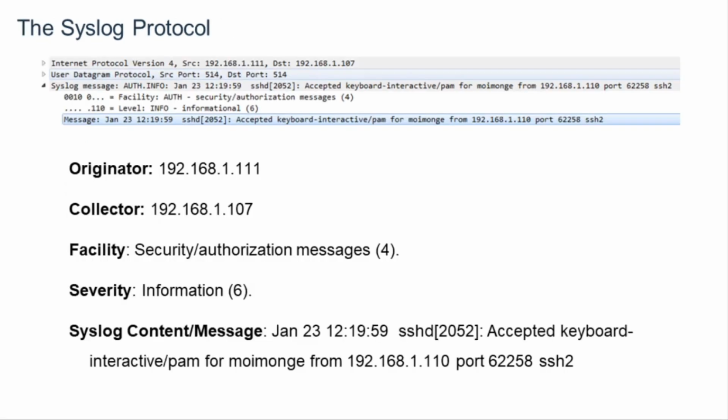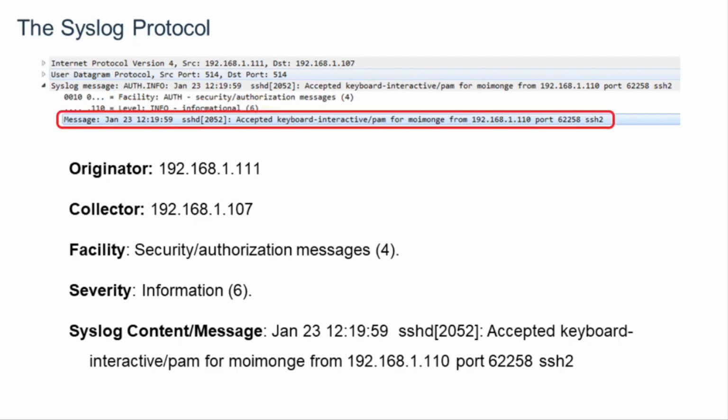This is our packet capture of a syslog message. Here's the originator, and here's the collector. This could have been a relay, but in this case it's the final collector. This identifies the facility, and over here is the severity level. Finally, the actual contents of the syslog message, including the timestamp.